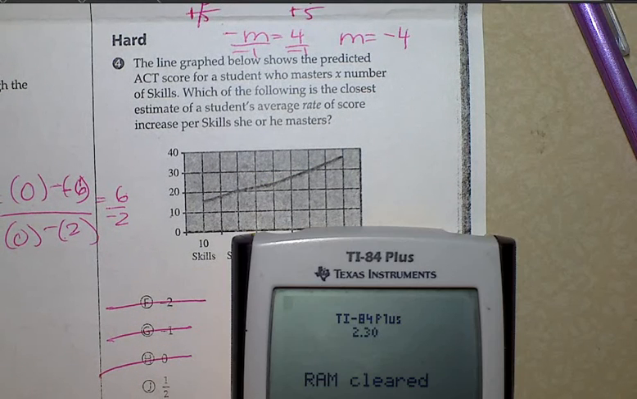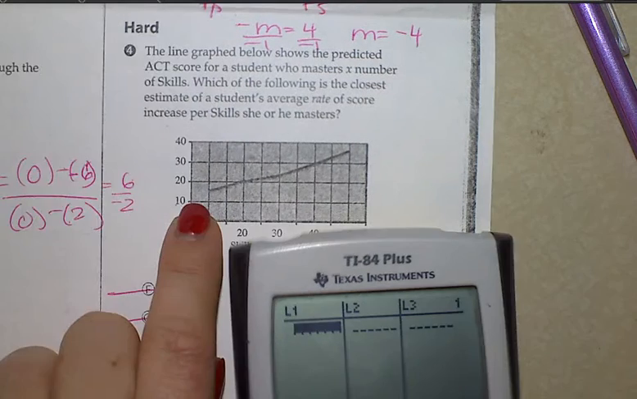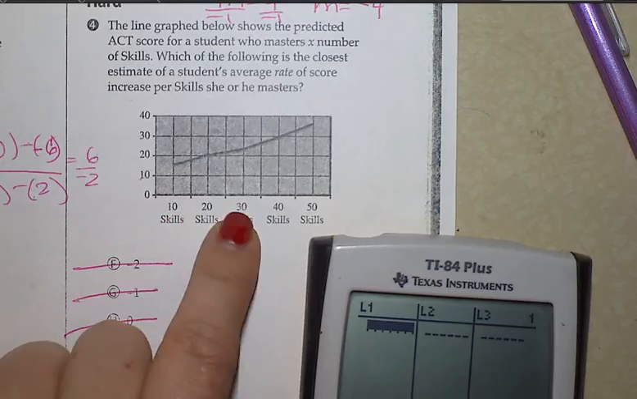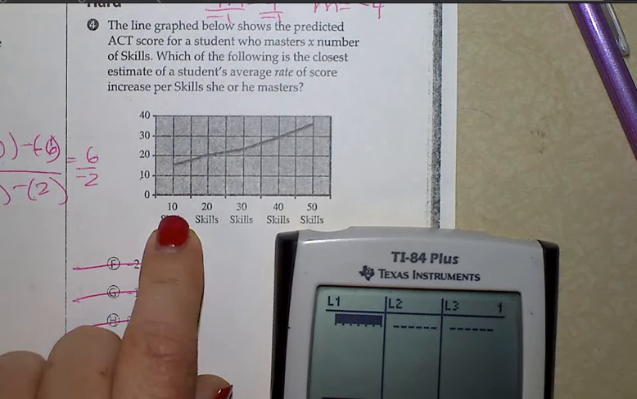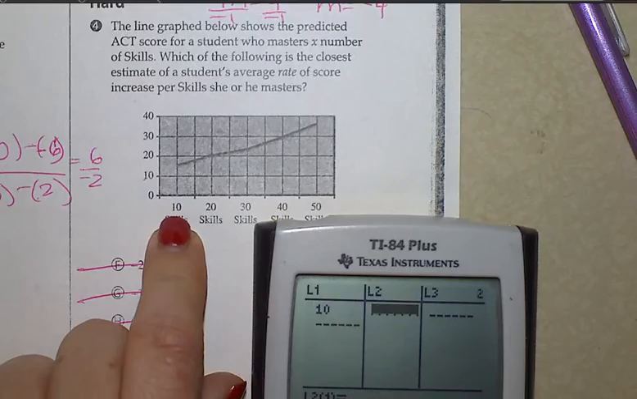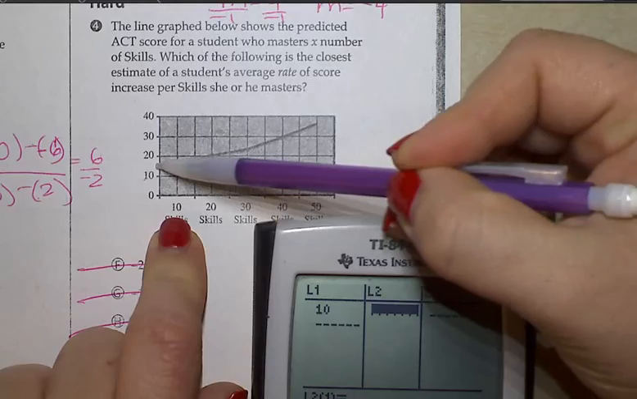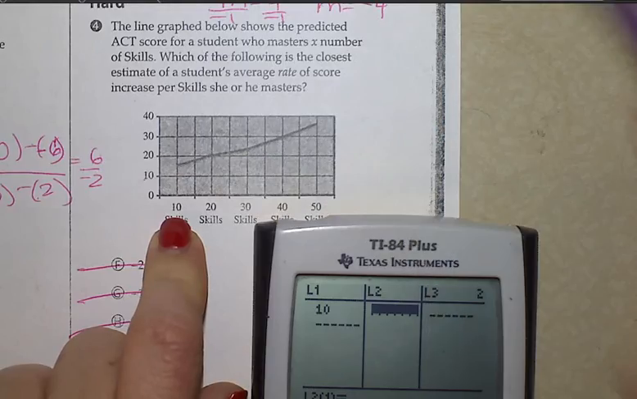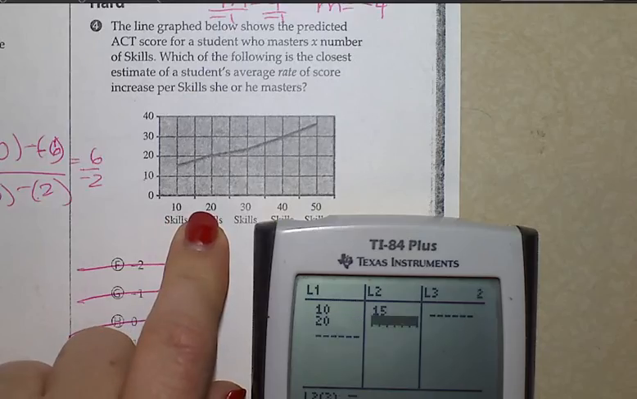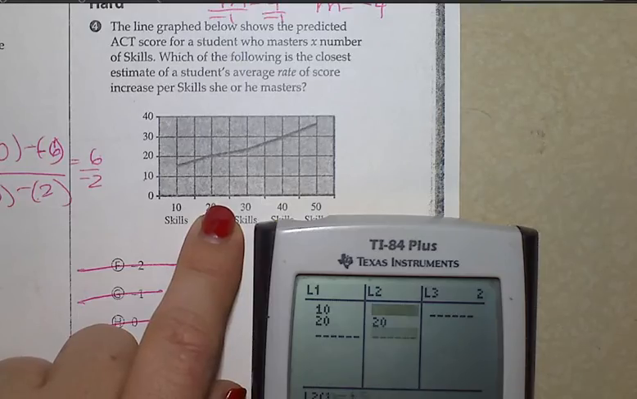Do me a favor, please, and go to Stat and Edit. Now, I'm going to approximate here. On every one of these skills that are 10, 20, 30, 40, and 50, I'm going to approximate what is the X value and what is the Y value. So here we go. I'm plugging in 10, and I'm going straight across from 10. So at 10, I believe 10 goes with approximately 15. Do you see where I'm getting this number? So I'm going to plug in 10, 15. Now I'm going to go to 20. 20, I believe, goes with approximately 20. Agreed? Okay. Please practice this at the same time I am.